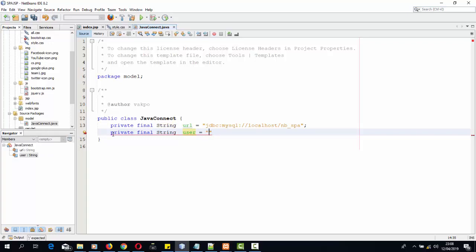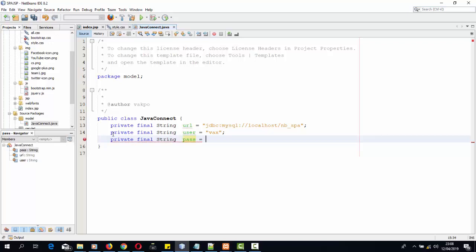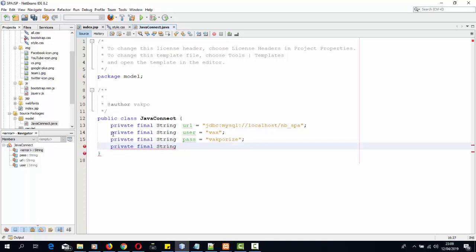My username this time around won't be the normal root with an empty password. I created a username, which is Vax, and I have a password. Final string password. Then also I'm going to create private final string table, which in our case is users.